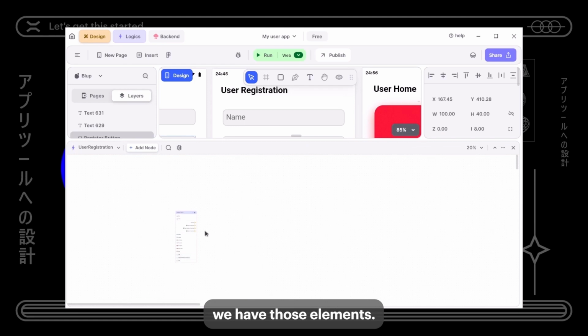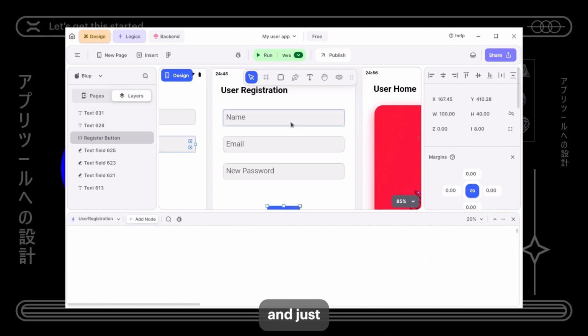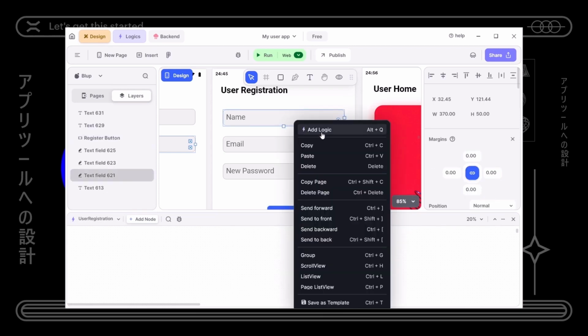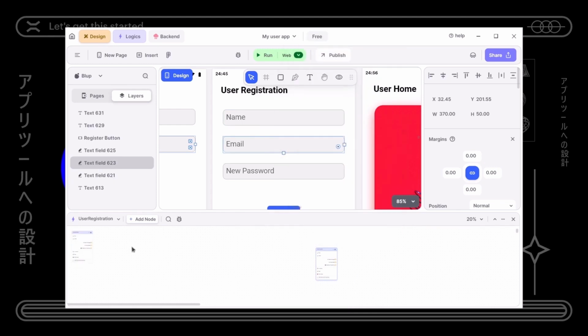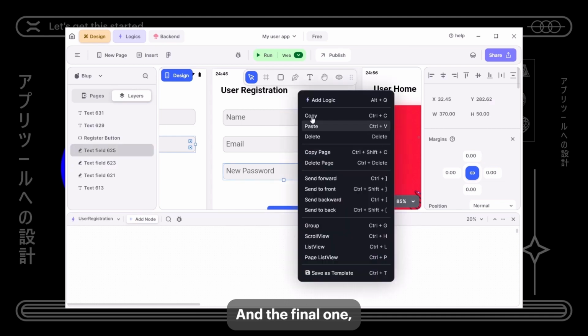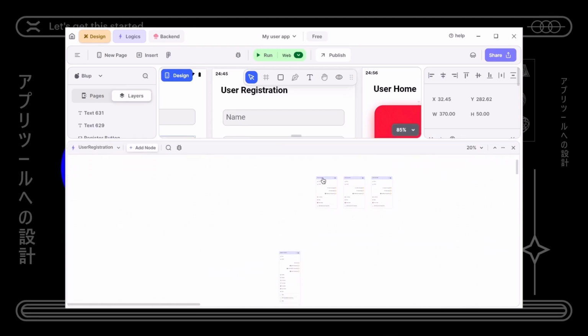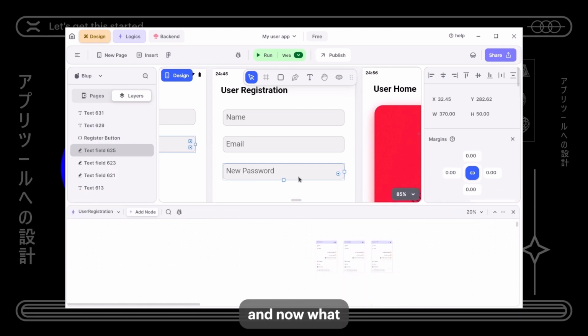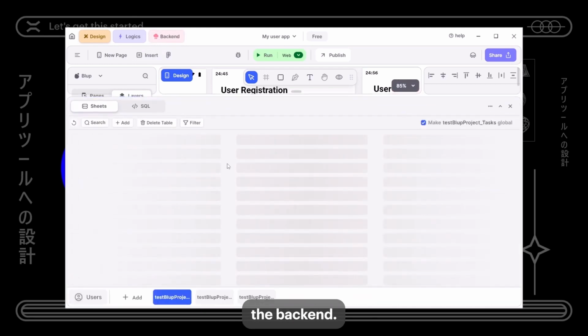and we have those elements. So let me just make some space and just call these ones. So they will come over here, this will come over here, and the final one will come over here. And now what we need to do is we need to just take their inputs and pass it to the Blup database. So this is the backend. So I've opened up the backend.